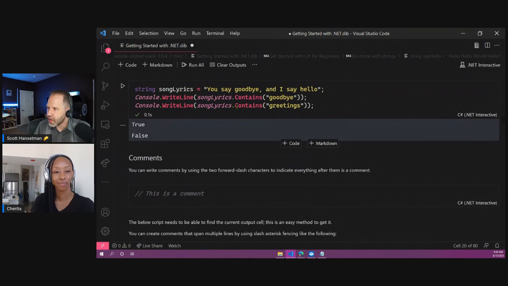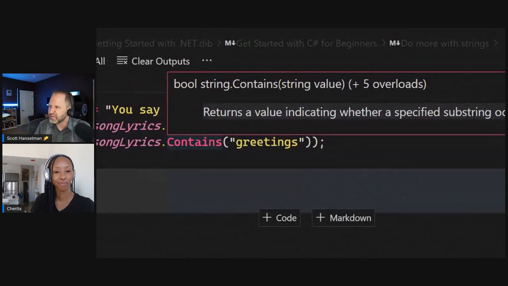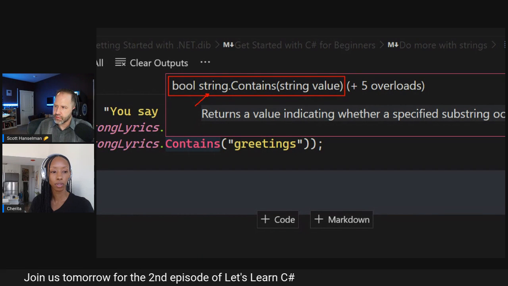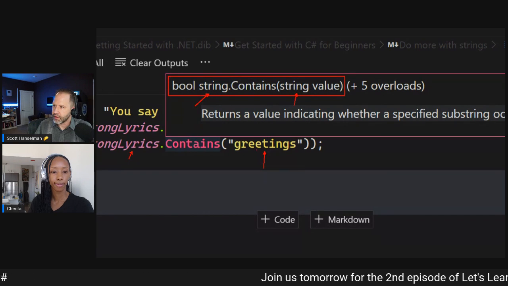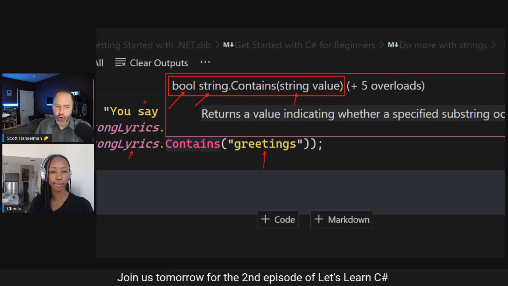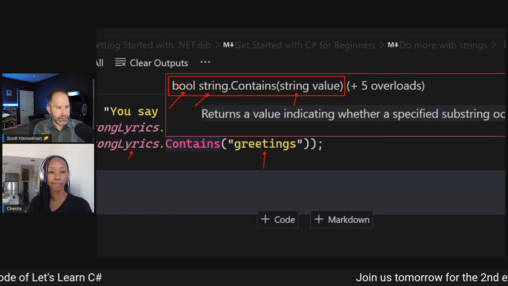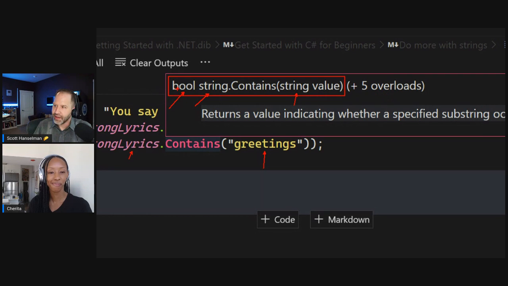Song lyrics dot contains, if we hover over the word contains right there, when you're reading docs, I think this is the same in every language. There's a declaration of what the method does. This method is for strings. Song lyrics is a string, and it takes a string. There's 5 different versions, but we're going to ignore that. And it returns a Boolean. That's called the method signature. There's only one contains in the universe right here. Well, there's 5, but bear with me. It returns a Boolean, rather.